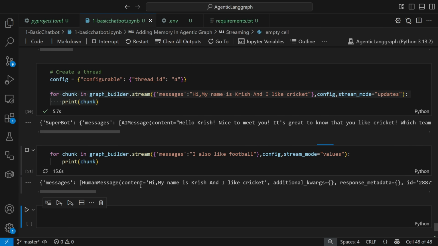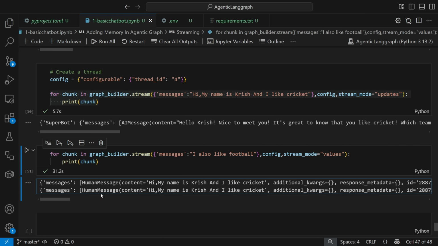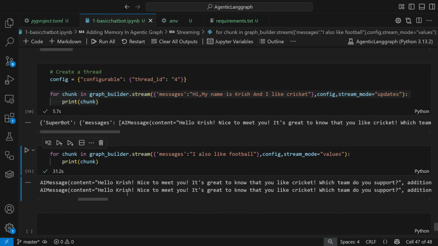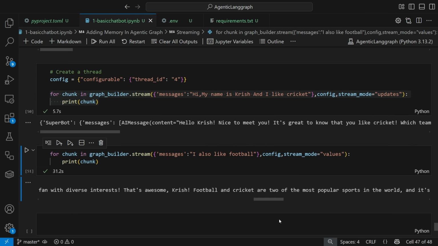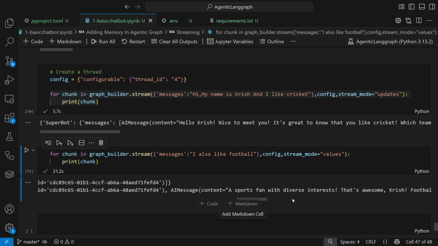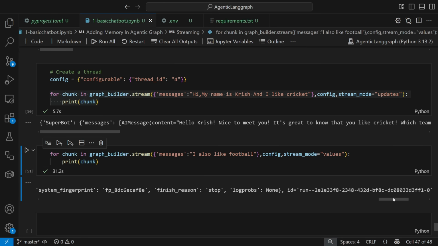It is still executing. So right now I got this human message. In the next sentence, the previous conversation has also got attached. Probably after some time when this gets executed, you'll be able to see that one more message will get appended. See, my name is Krish, I like cricket, the previous one. Along with that, hi Krish, nice to meet you. So you also like cricket. Which team do you support? He's asked the question. If you go forward, here you can see the AI message. Now here somewhere the human message, I also like football, has got added, and here you got the response.